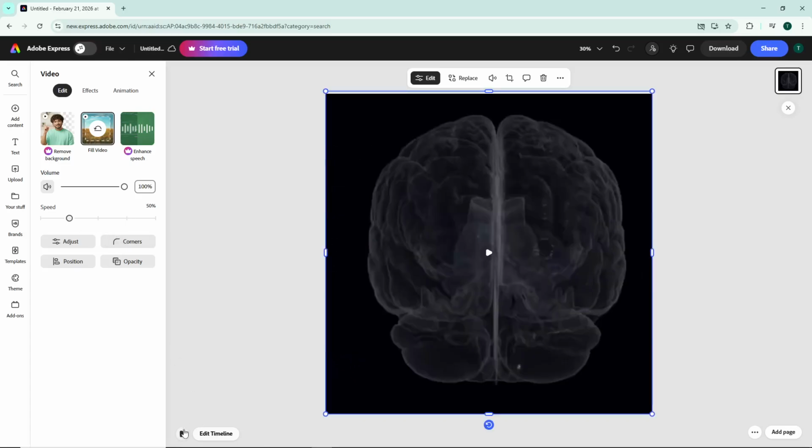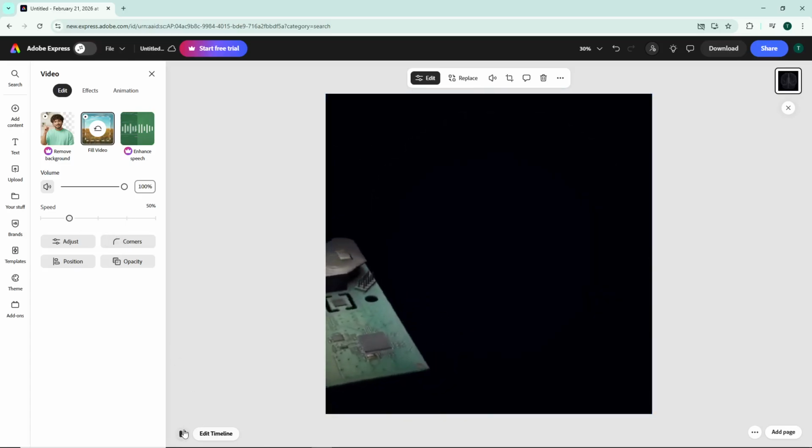You've successfully changed the video speed in Adobe Express, giving you complete control over the pacing and flow of your content.